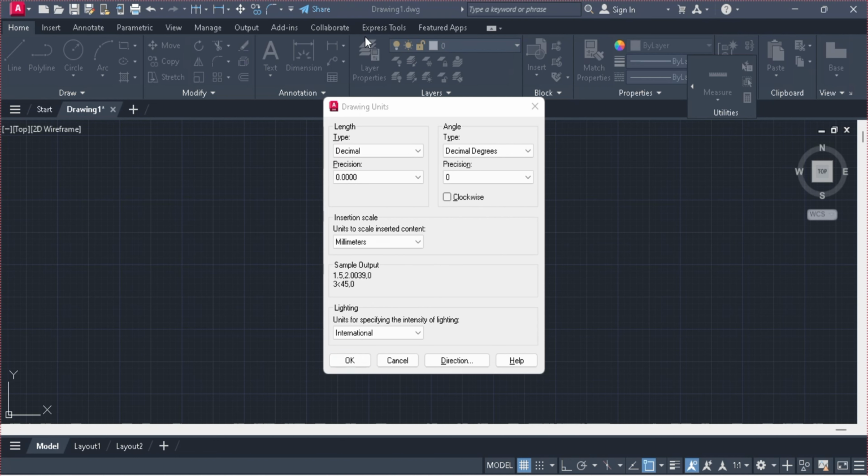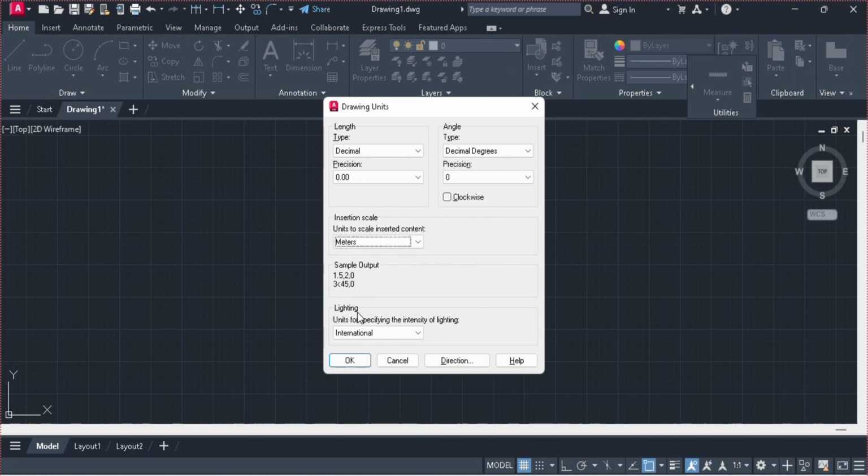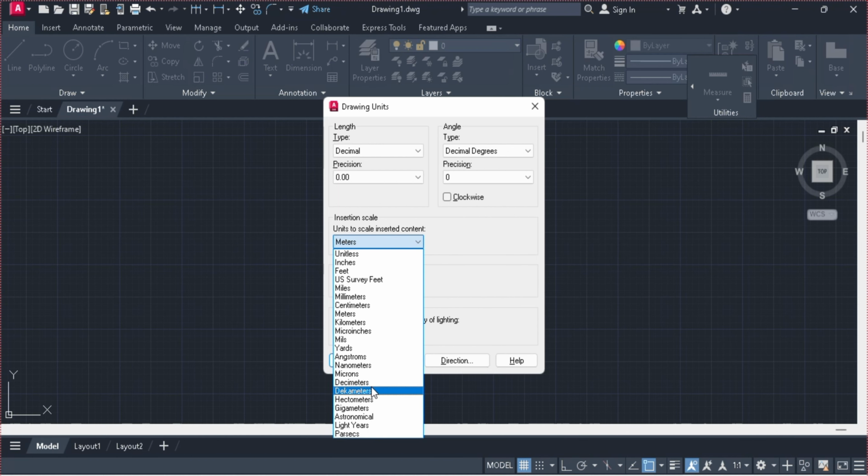Well, for the precision, since we are going to use meters and millimeters, we are going to set the precision to 2 decimal places if we are choosing meters. Then we are going to navigate down to the insertion scale. Insertion scale deals with things that you import into AutoCAD. For example, your templates, which could be your chairs, it could be your surveyor data. So here we are going to choose meters because we are planning to work in meters. But if you are working in other units, you can choose from here the one that suits your project.